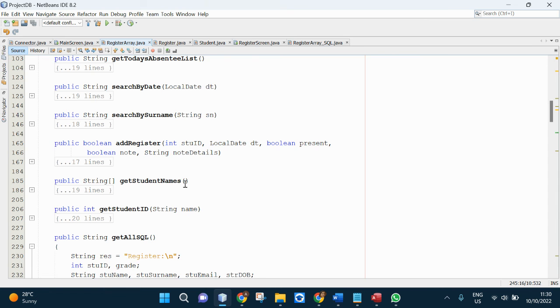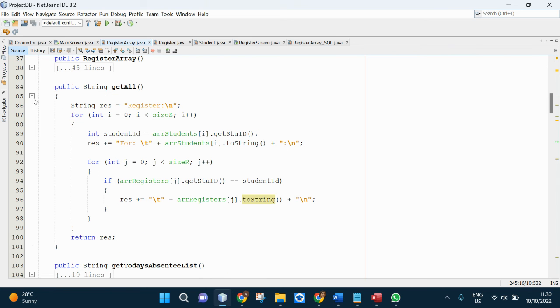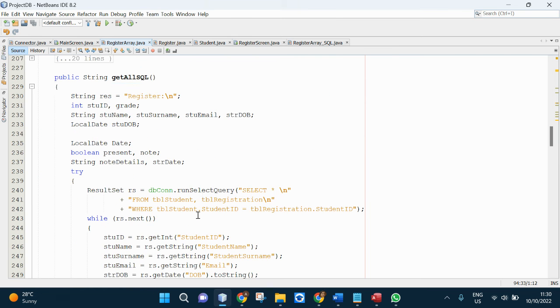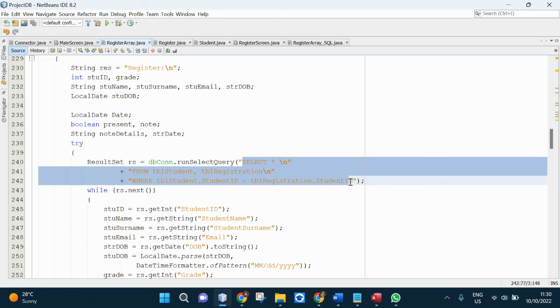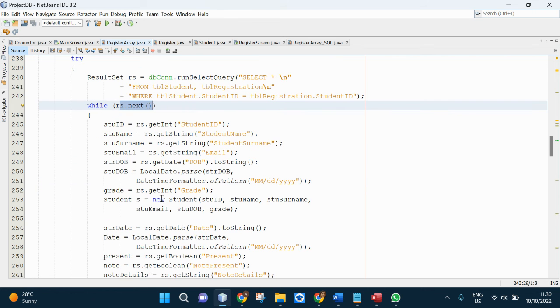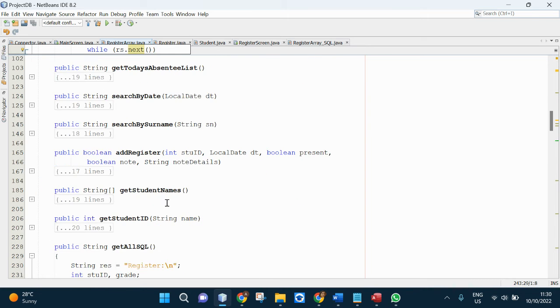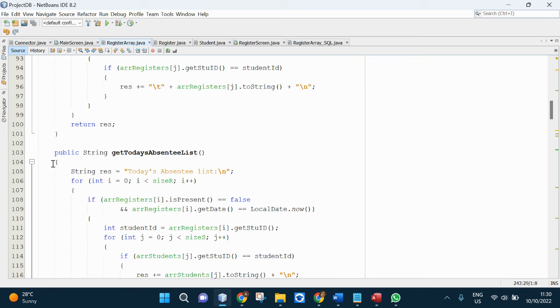One way: because we already have the data from the student table and the registration table loaded into our arrays, we could just work with those two arrays of objects and loop through them. Or you could run a SQL query, loop through the result set, and get the data that you want. Same concept for today's absentee list.